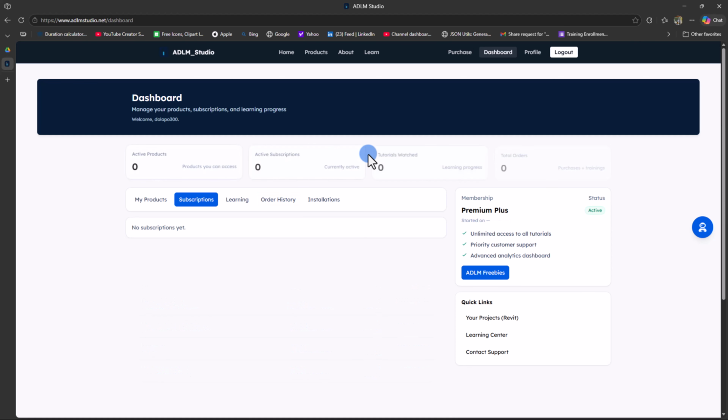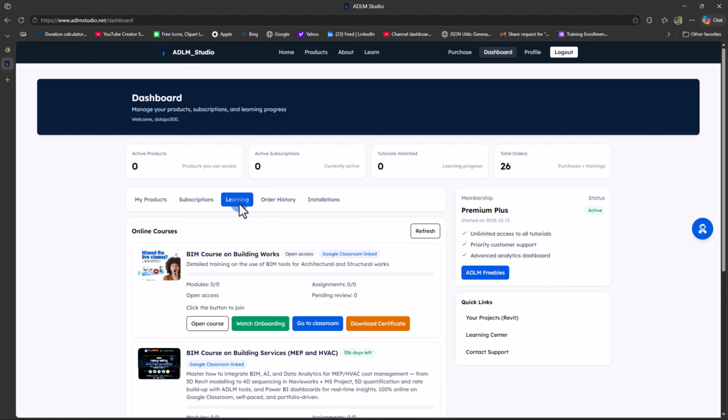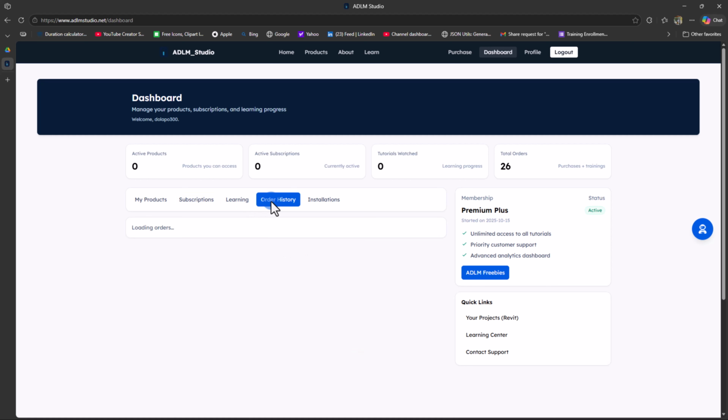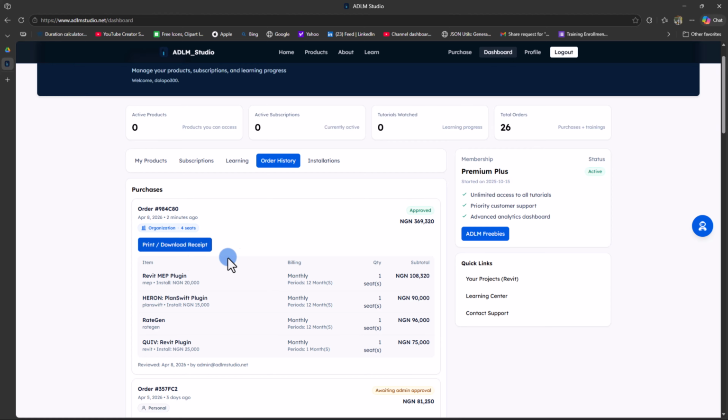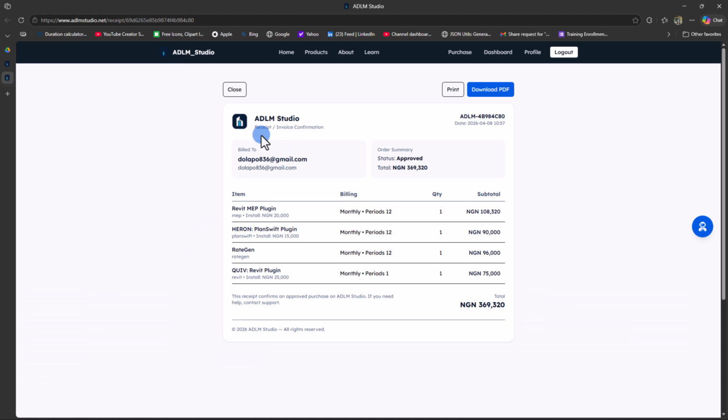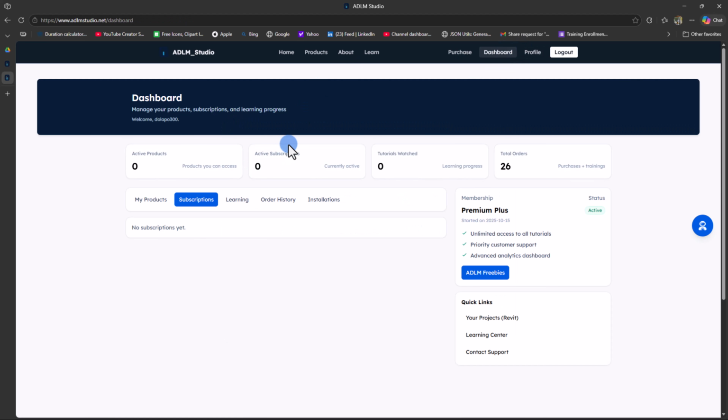Once you've done that, you refresh your page. Once you refresh, the admin would have gotten a mail from ADLM stating that your purchase has been approved. Then you come down to order history, and you can now print your receipt. If you're for an organization, you just select print receipt. You can easily print this receipt, and this is the actual amount that comes up there, not with the discount. The discount is what you paid as at the period I'm making this video.